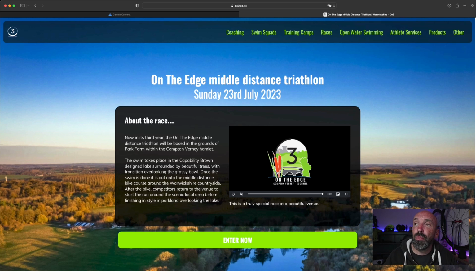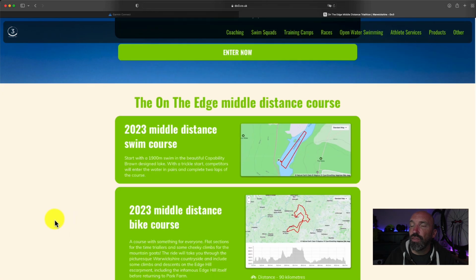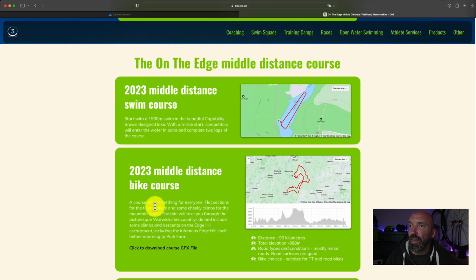So in this example, I have navigated to the On the Edge middle distance race website page. So I'm going to scroll down the page here to find the GPX file. Here we go, the middle distance bike course. I'm going to click on that, and that's going to download the file to the downloads folder.